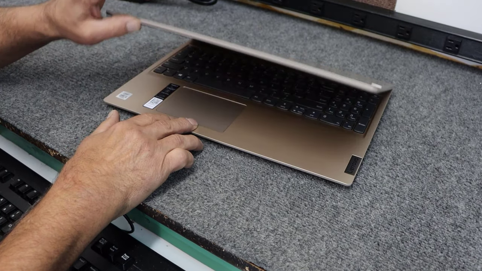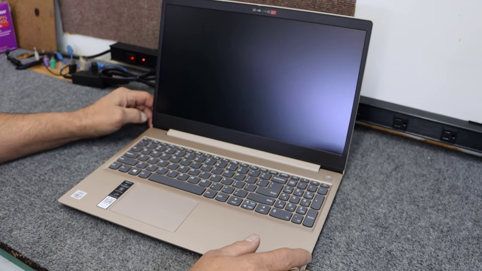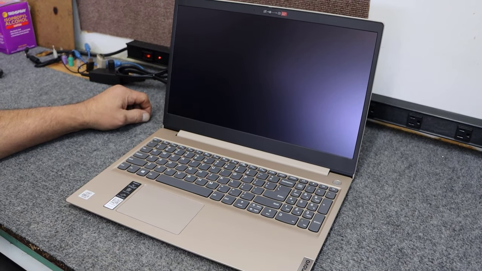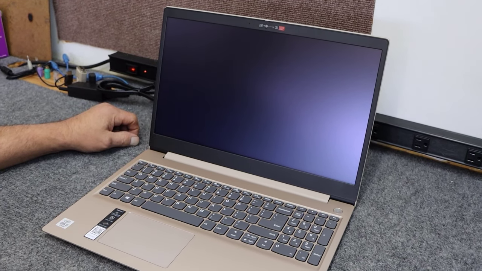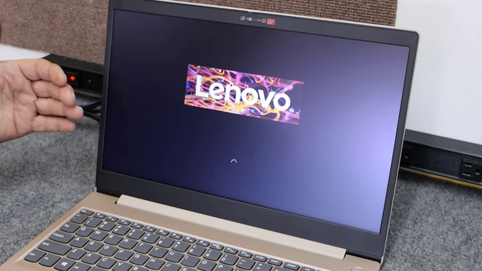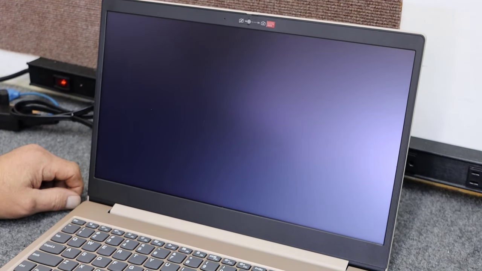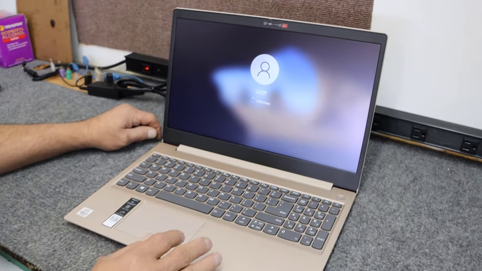So when you open your lid, it just turns on the computer and it starts booting. And for some people that's a little annoying. So I'm going to show you a quick way you can turn it off. Of course, you can turn it back on if you want. I'm going to let it boot up here real quick.